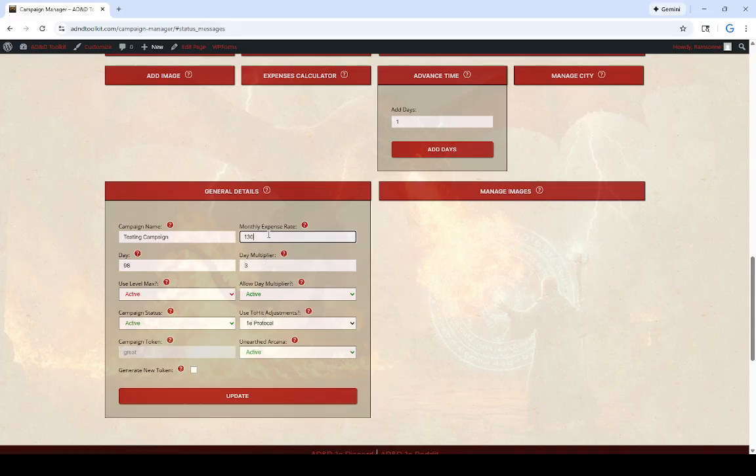Alright, so monthly expense rate, day multiplier. Let's hold off on monthly expense rate for a moment. Day multiplier. I've built in an attempt to emulate or simulate one-to-one time, where when a real-life day passes, a day will also pass in your campaign. I use that for my Wednesday campaign, and I have this set to 1. So every time a real day passes, a day passes in my campaign.